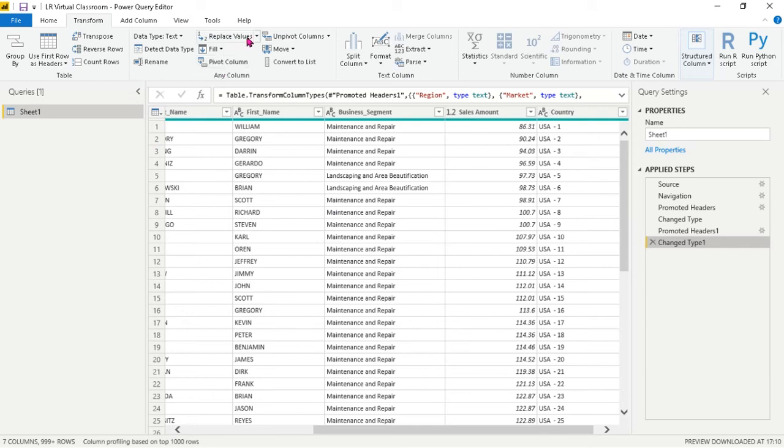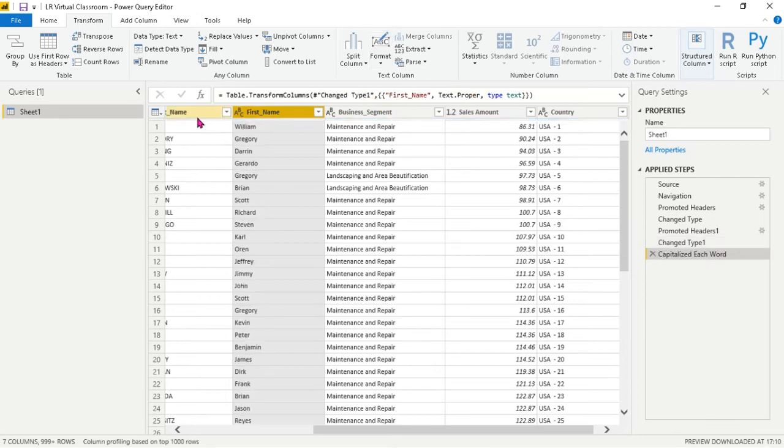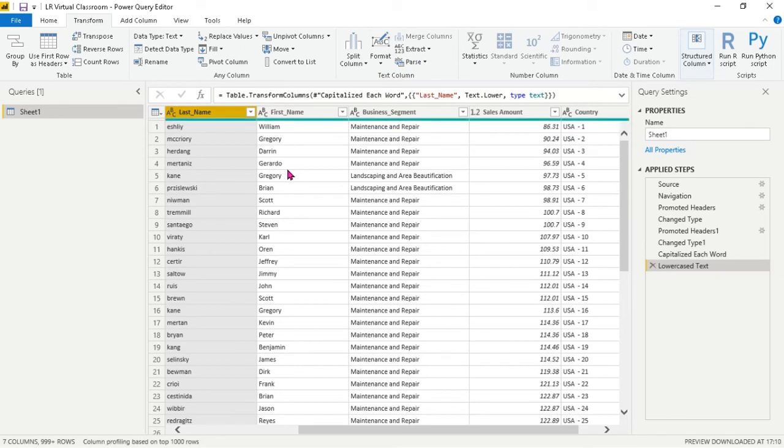Coming to replace values, which we already saw, and splitting column, which we saw as well. Formatting: say, for example, I have everything here in capital letters. I want to format it into capitalizing each category. Or I can take this last name and make it all lowercase. All these things, instead of using a function, I can do automatically with a click of a button in Power BI.